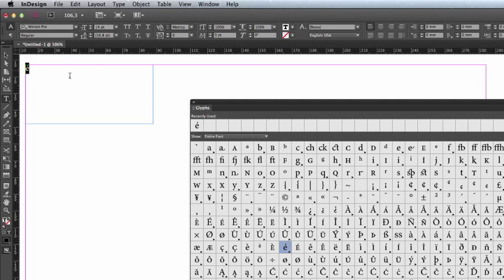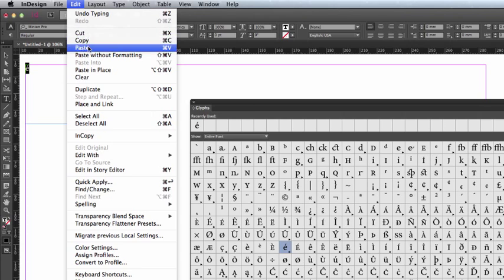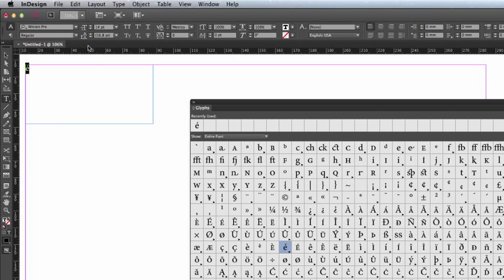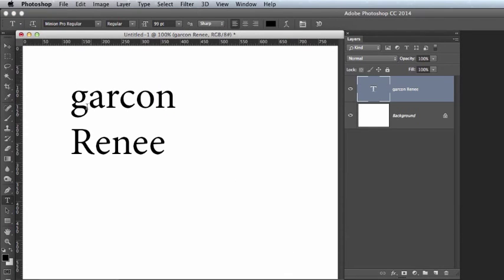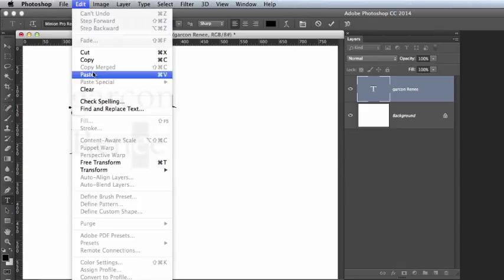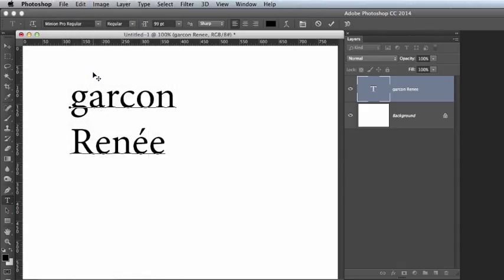We simply highlight it and edit, copy. We head on back to Photoshop. We highlight the character that we would like to exchange it with, and we simply edit, paste. We can do another example.